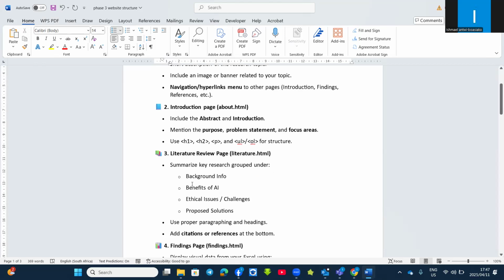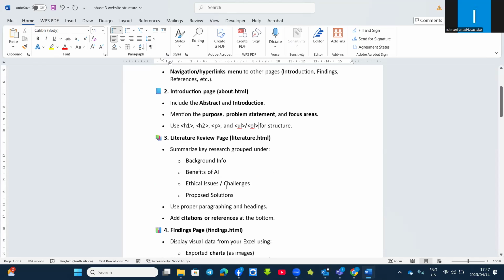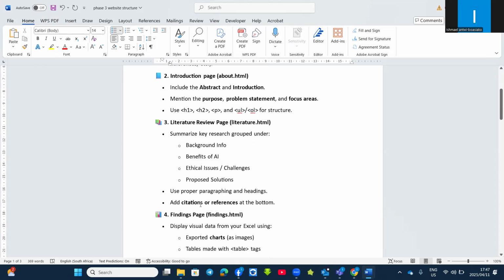The third one can be the literature, whereby you summarize your key research or key findings from phase 3: background, benefits, ethical use, and solutions. You put them in one page. If possible, use proper paragraphs and headings as well. You must add citation or references at the bottom. When you're adding citation, we use a tag like cite, which I will show you in the next video, and then the references also.